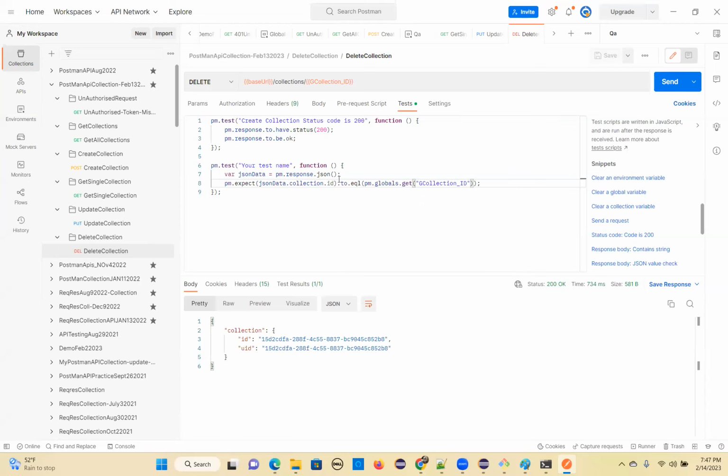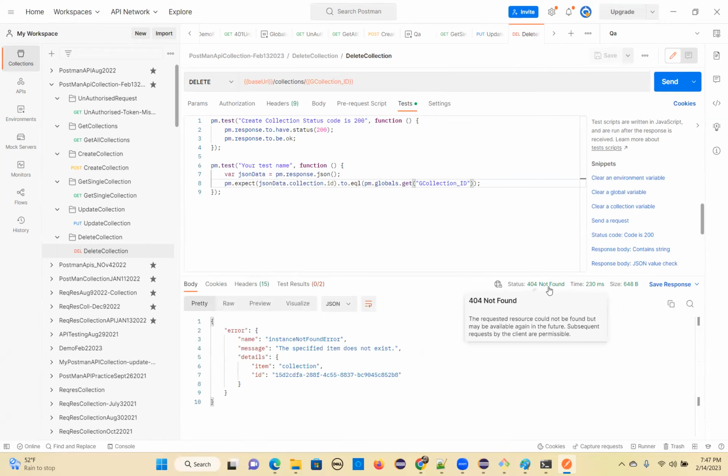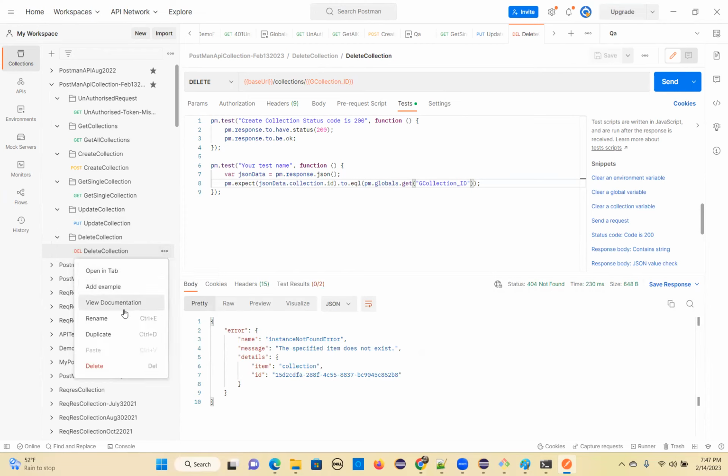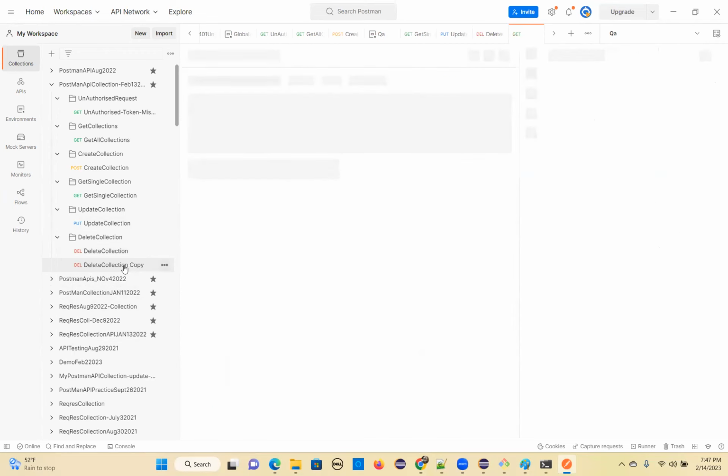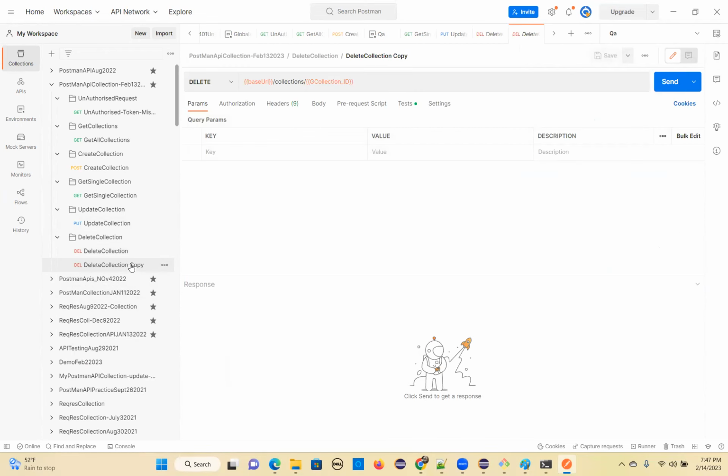So after this, you deleted. So after deleting, if you hit one more time, what will happen? So what are you getting? Not found. So let's do the negative test case. So instance not found, I'll create one more request here. Do the same, duplicate it. So try to delete and try to get it also. I'll try to get it.